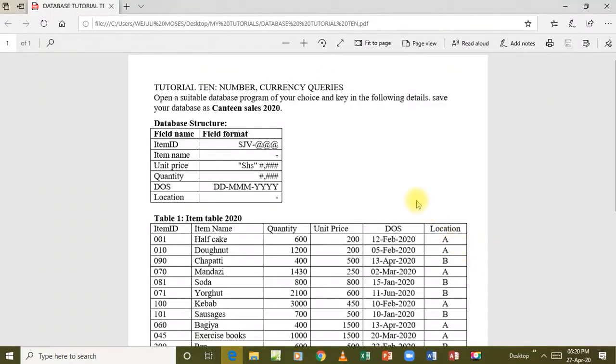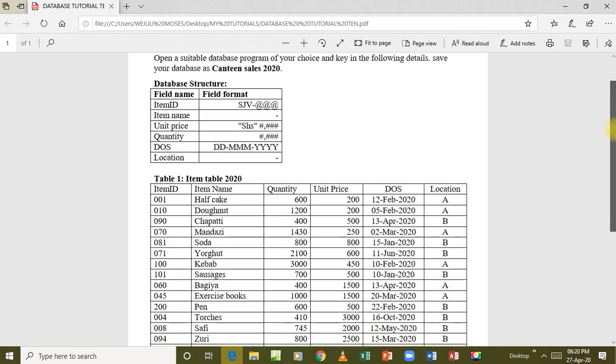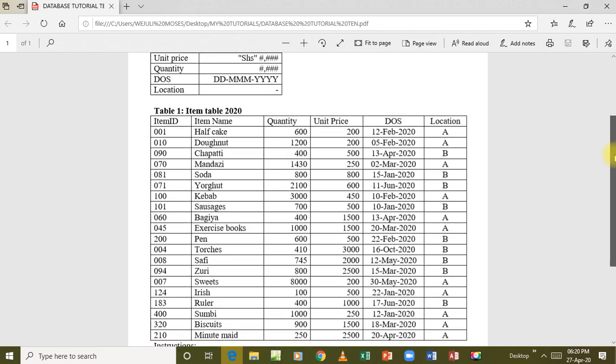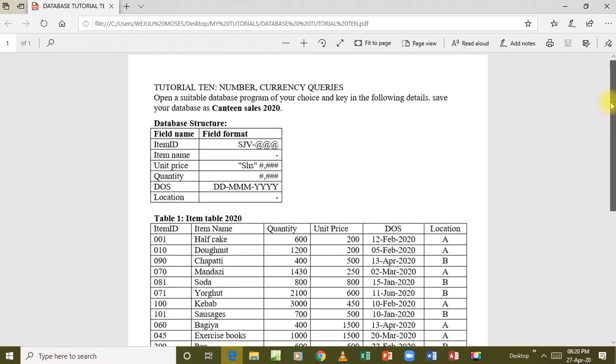Welcome to this tutorial, tutorial number 10. In the previous lesson, we looked at queries and specifically text queries. But remember, previously I had explained that we shall have three categories: the text queries, the number queries, and then the date queries. In our previous lesson, we looked at text queries, and in this lesson, we are going to look at the number queries, which will also cover recurrences.